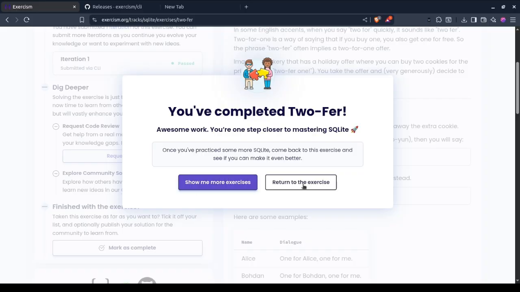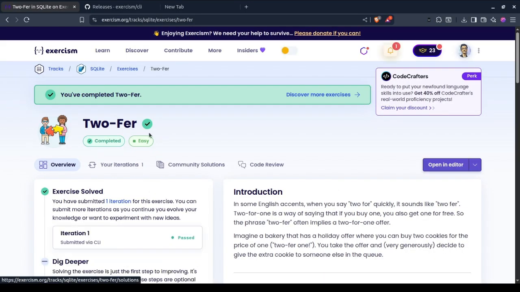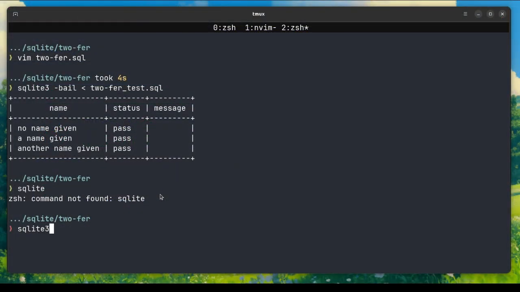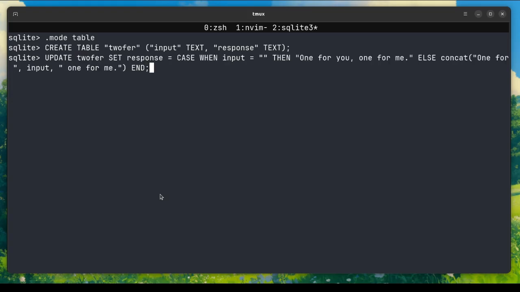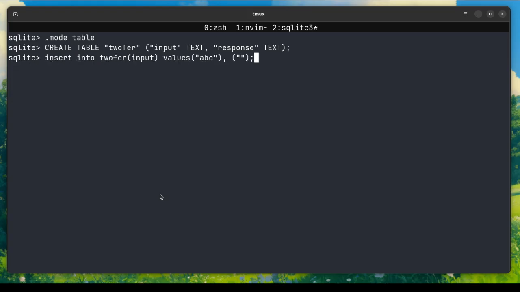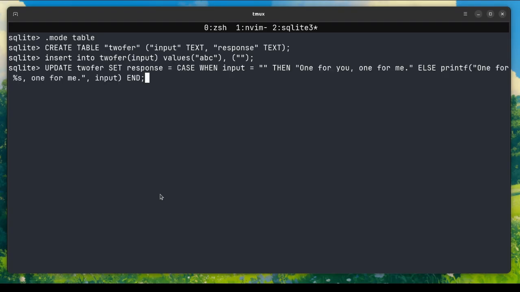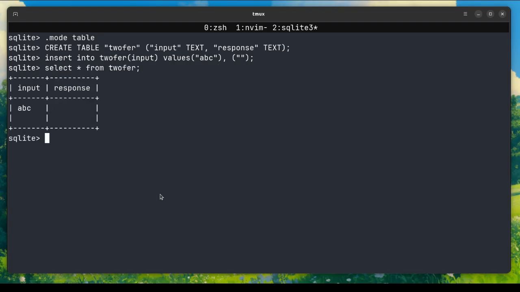And I want to show something more from this. Let me go into the local environment and let's run this as a statement. Let's go into the mode table and create a table called two-fer with input text and response as well text. These are two columns. And then insert into two-fer input values ABC and the other one will be empty. So these are the two rows that I'm populating. One has actual text and the other is empty. So you can see there are two rows, one is ABC and the other is empty.